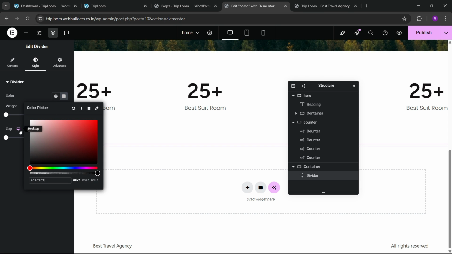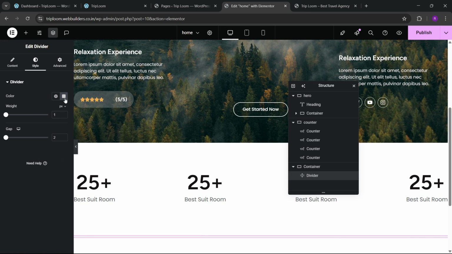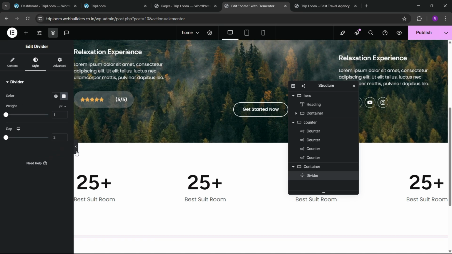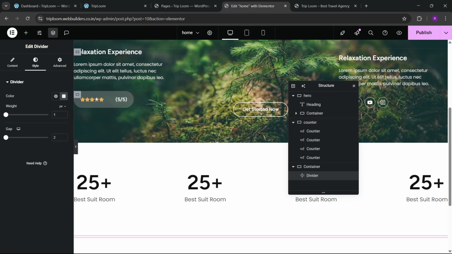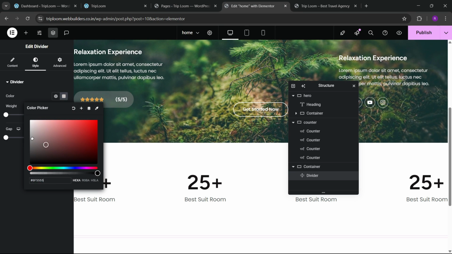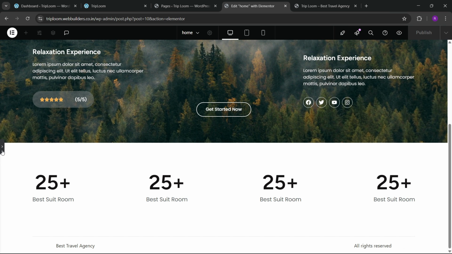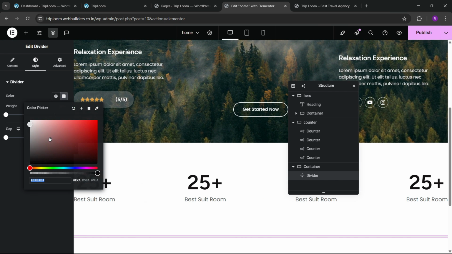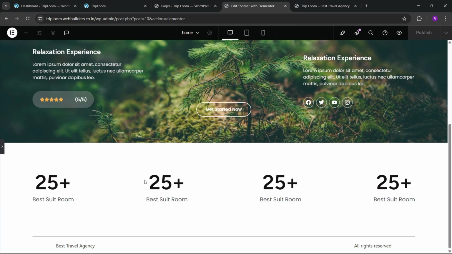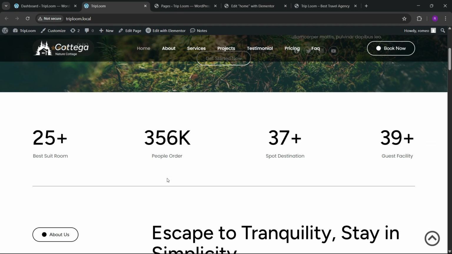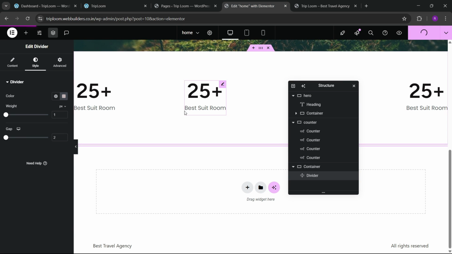So let's keep this. Okay, and here we can have this effect. Let's make this a little bit darker, like this. So I think this is not properly visible. We have to make this a little black. Then you can see that we have this. So let's save this first.